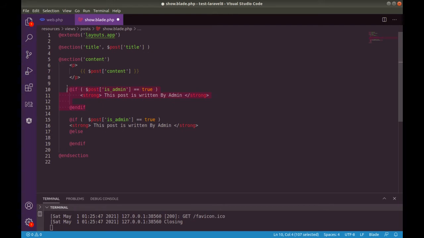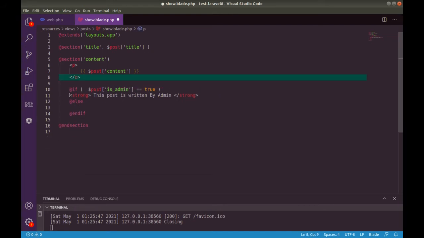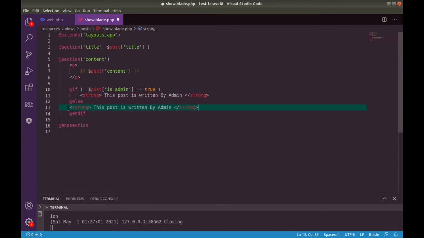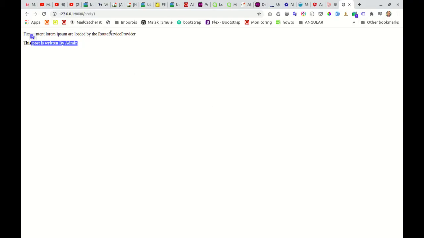Okay, let's remove this one. And if the post is admin is true, show me this post is written by admin. Otherwise, this post is not written by admin. Okay, let's see here. Okay, this post is written by admin. And here, this post is not written by admin.